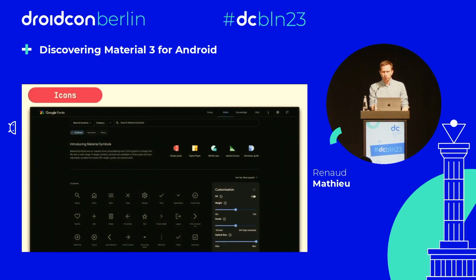Icons. So we like to go to Material icons, and now they are introducing the weight and also the grade and the size. So it's more and more. It's not just about filled, outlined or normal icons. You can have more parameters getting your icons. So it has been improved.